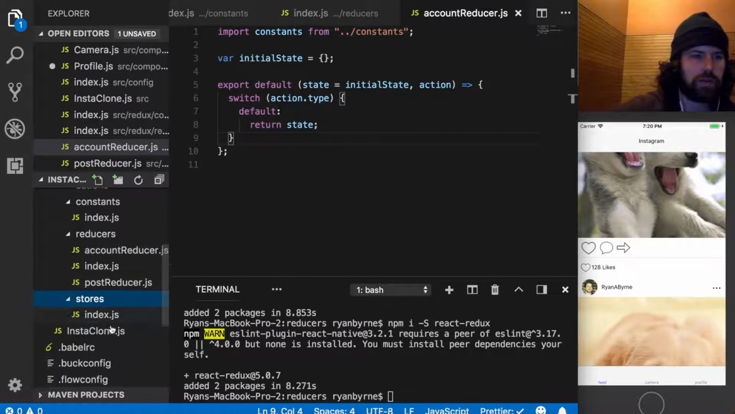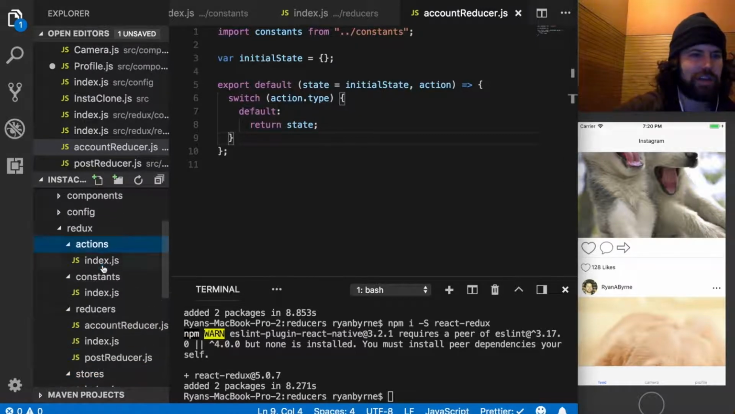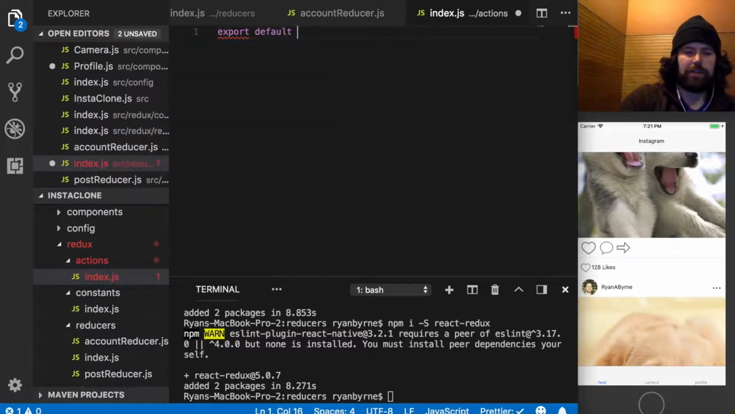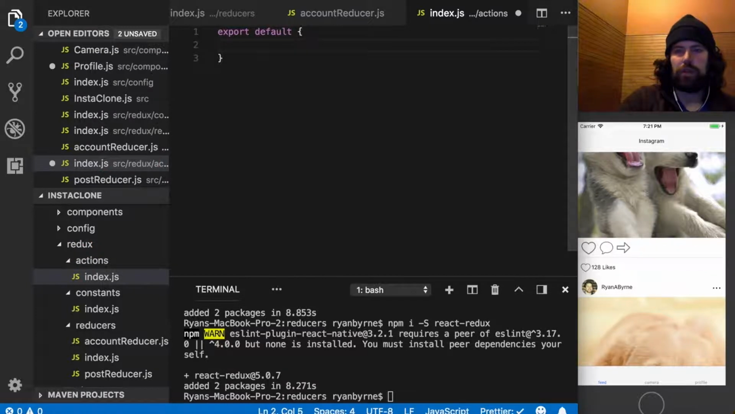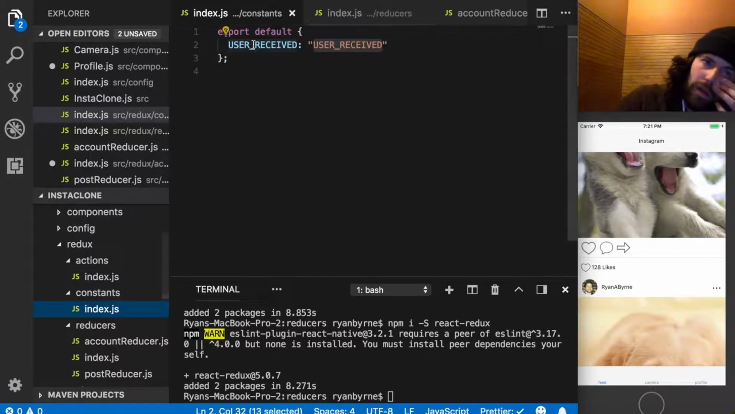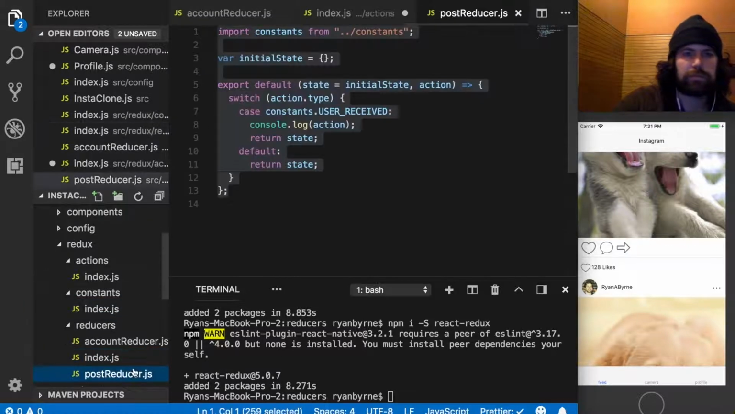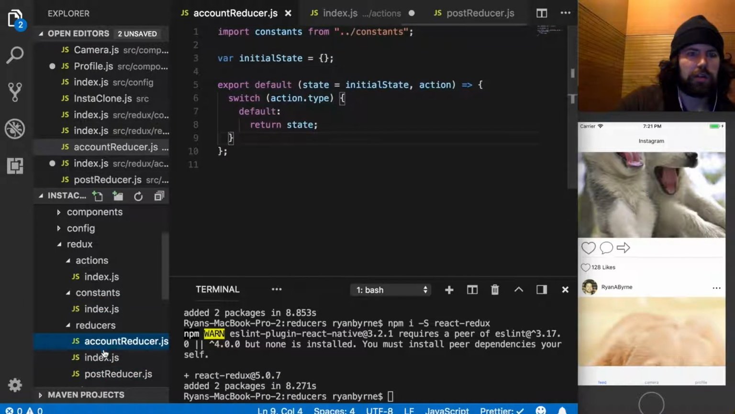So let's go to our actions file. Here we have different actions that we're going to be able to call from our components. Let's start with, I'm going to say post received. Or do we call the other one posts? Oh, we're doing user. Did I do that in the wrong reducer? Sorry guys, it's been a long day.